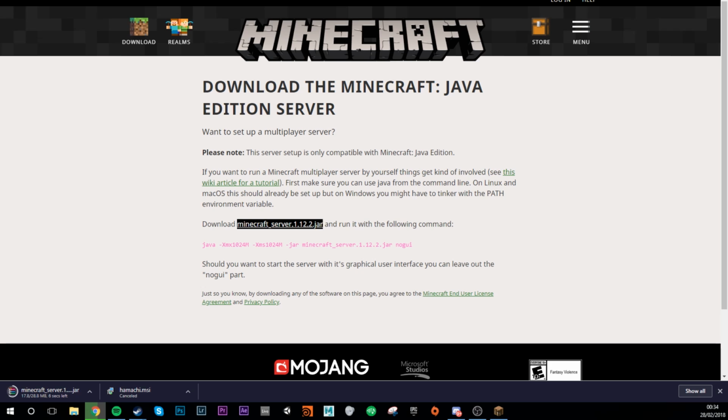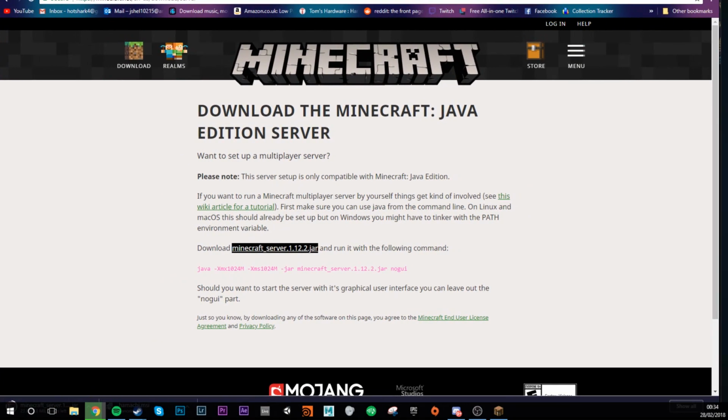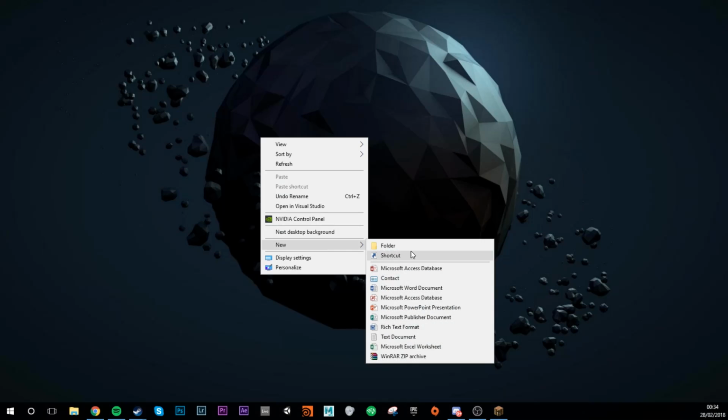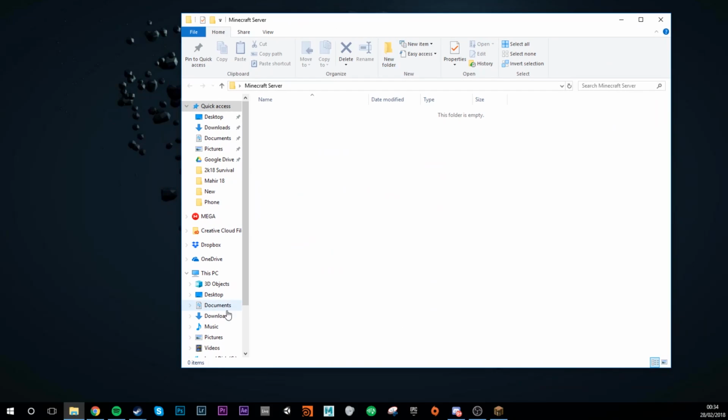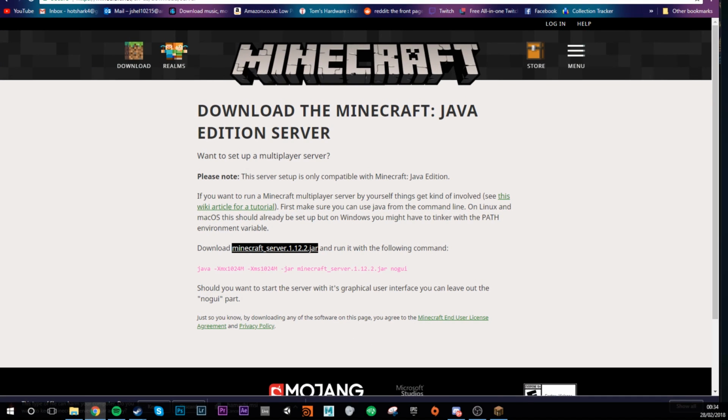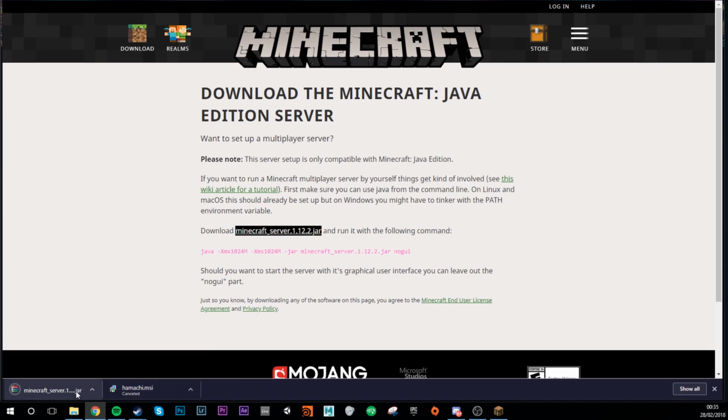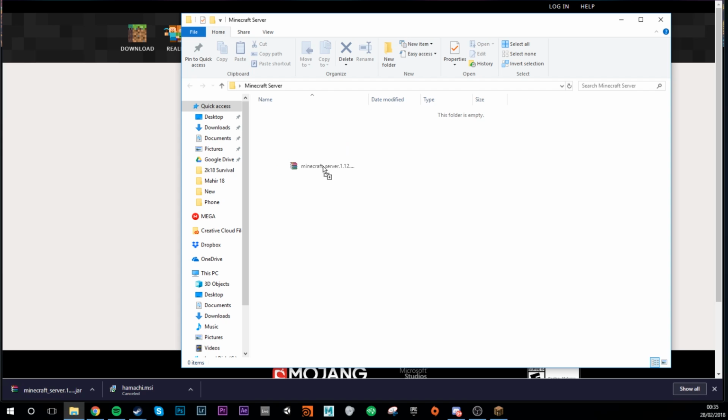And now all we need to do is go to our desktop, right click and create a new folder. So this will be Minecraft server. In this folder you will need to put the jar you've just downloaded. It may look like a WinRAR file, but it's not, so do not open it. Just simply drag it and drop it into your Minecraft server. Yours will be named without this, so I'll put it like that.